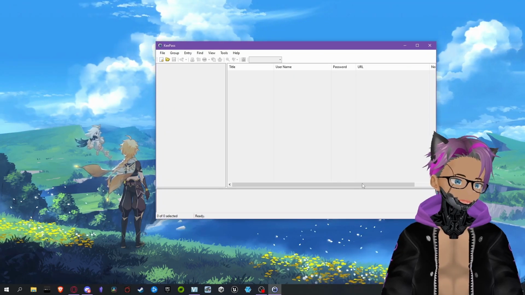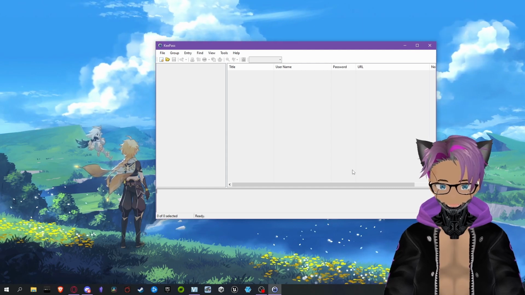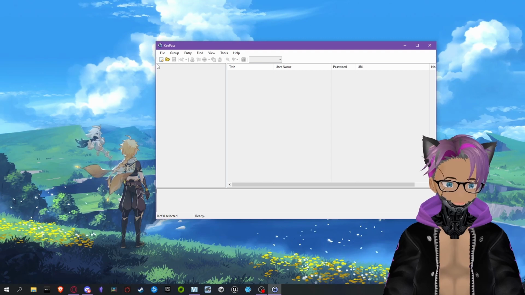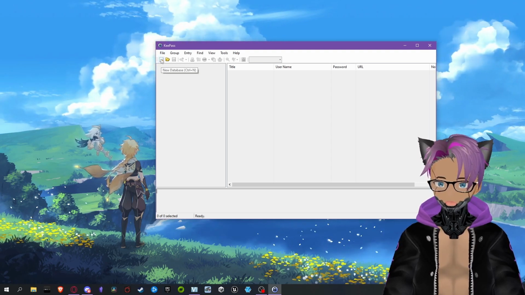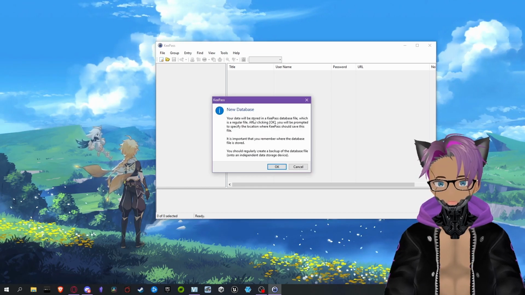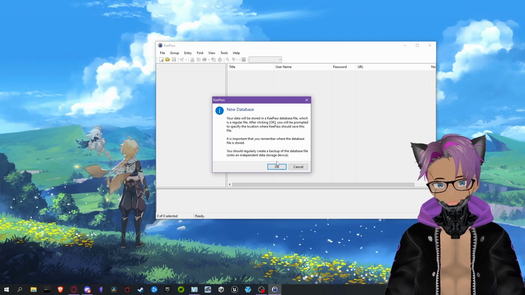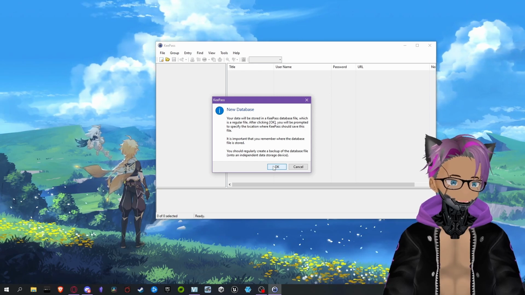Alright, step 3, create your database. So when you start KeePass for the first time, it brings you a whole bunch of blank. It might actually give you a different screen, but because I already have databases set up, this is what I'm getting. You'll go to the top left here, create a new database. Your data will be stored in a KeePass database file. It's a regular file, so this is basically giving you the rundown on KeePass itself.